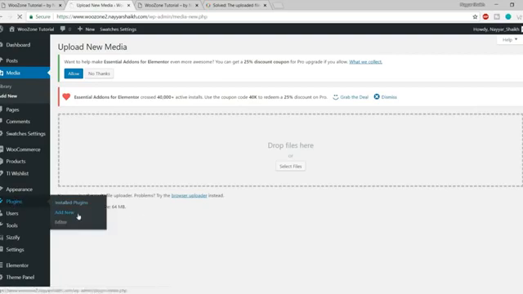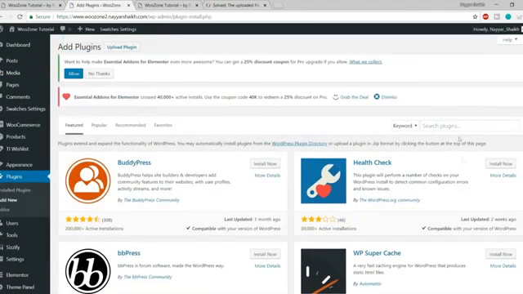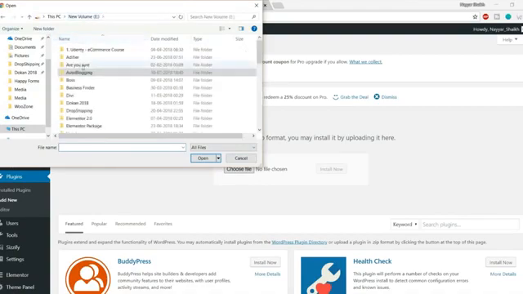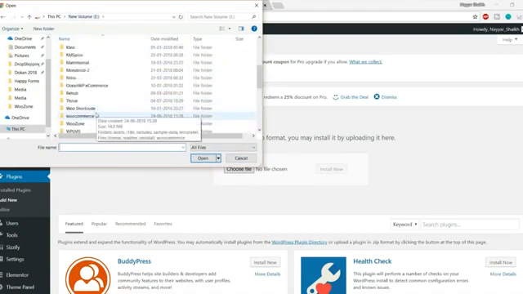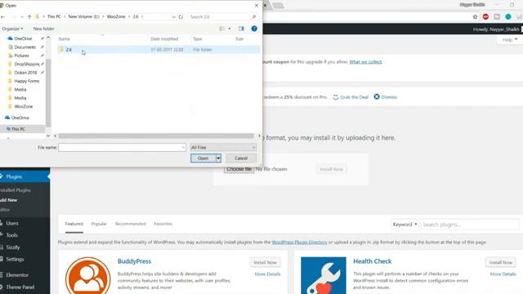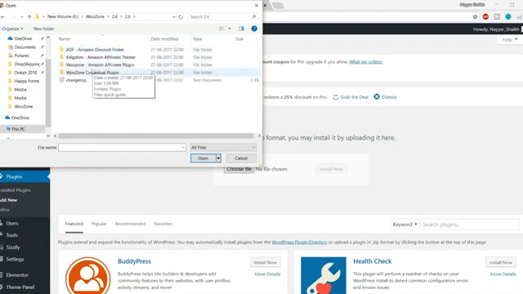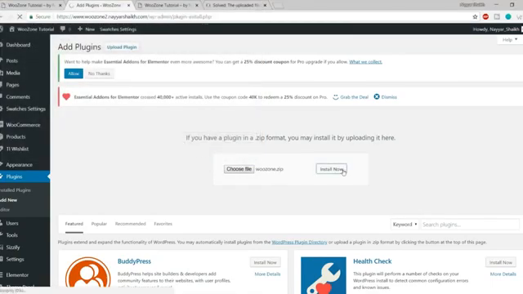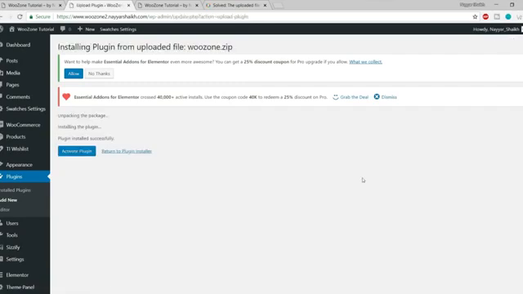Okay, so again, go to plugins and click on add new. Now this time we don't have to add a plugin this way. We have to upload a file because we have a file. So click on upload plugin, choose file, and let me go to that file, WooZone, the WooZone Amazon affiliate plugin folder. Okay, this is the file. Select this file, click on open, click on install now. Okay guys, so this plugin is successfully installed. Now let's click on activate plugin.